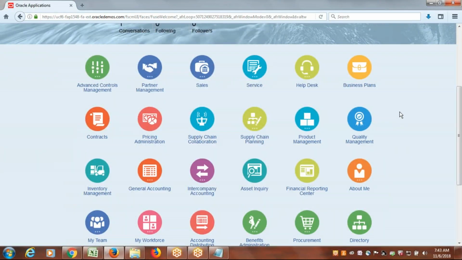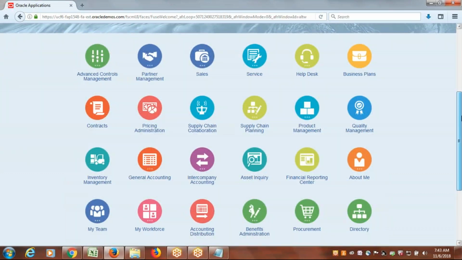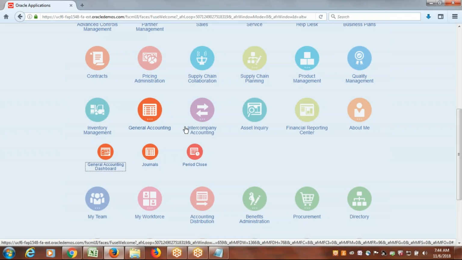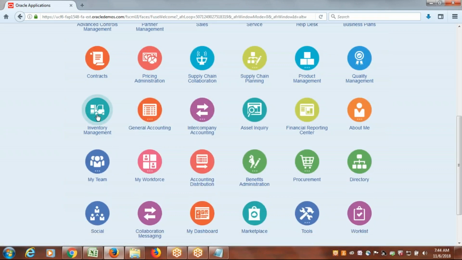So once the roles are synchronized, it will add here. Okay, we'll see. Yeah, now it is added. This is what I am looking for: inventory management. Because of the roles which we assigned to this user, this is added. Just like the GL roles added general accounting, and within that we have 3 different tasks. Now click on inventory management, which will give access to the inventory application to perform the transactions.